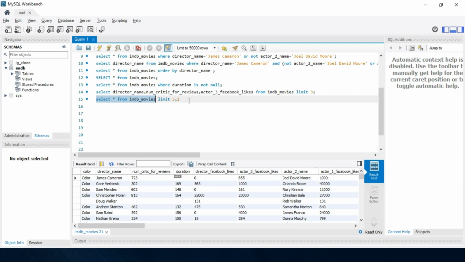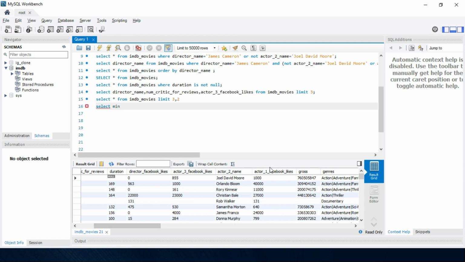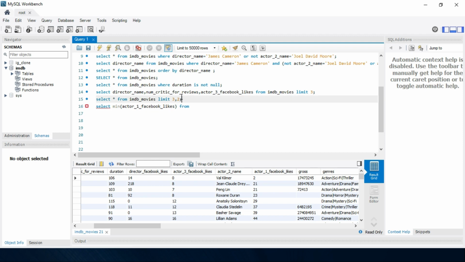So as you can see, we got all the records. Now select min of, what we'll take is actor Facebook likes. Hope we will get it or not, because some are empty there. Because if empty things are present, or nothing is present in one of the rows, then it will not return the min value. That's the problem. Facebook likes from IMDb movies.